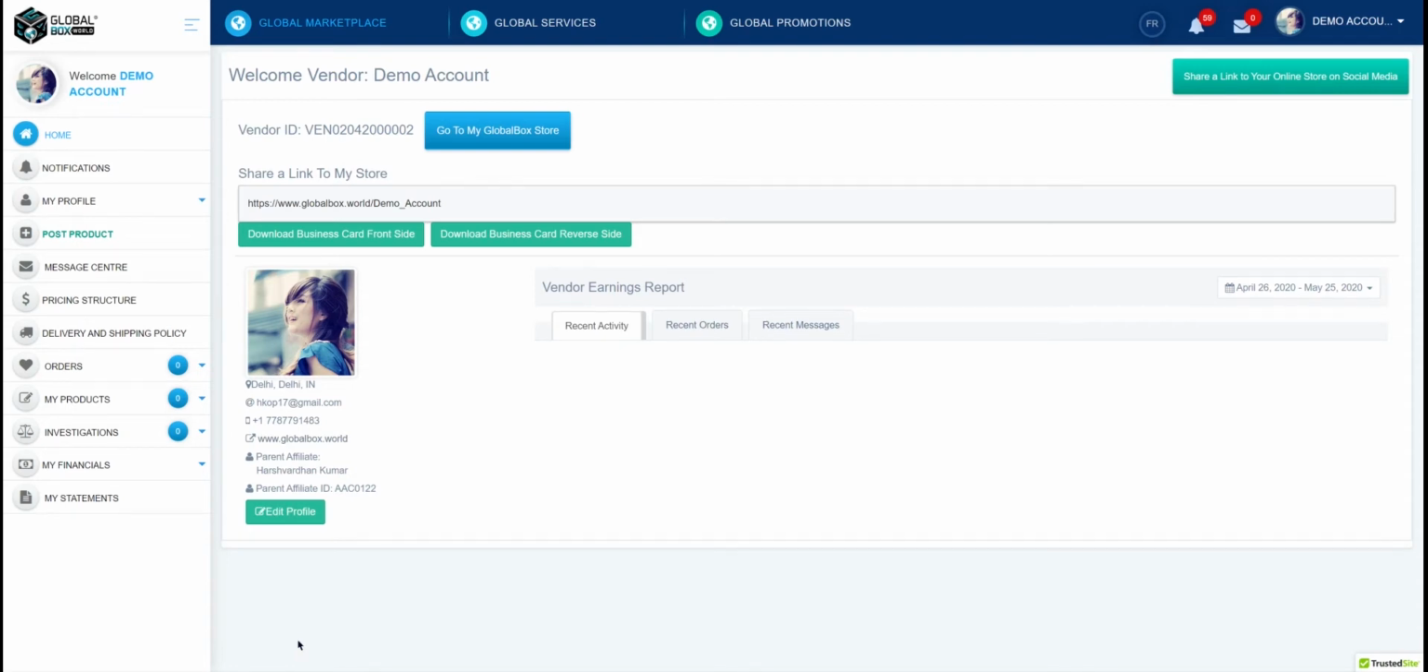Today we'll be learning about how to navigate the vendor account. For this demo, you will need to sign into your vendor account. Once you're logged in, you will see your vendor name displayed here. Here's your vendor ID and you can visit your store from this. If you want to share your store with your social media connections, use this.